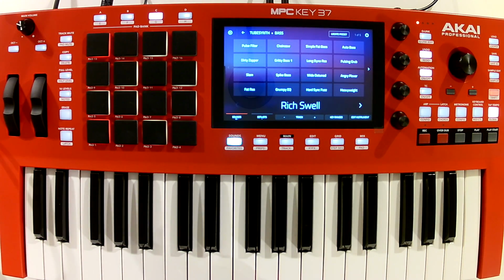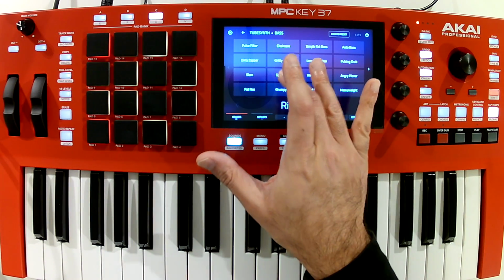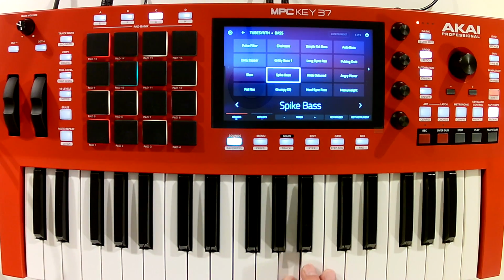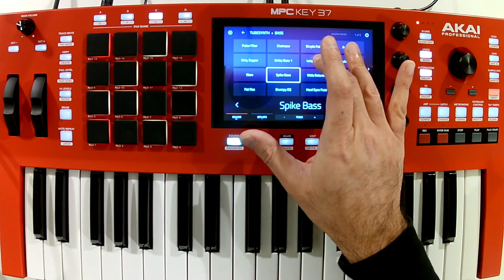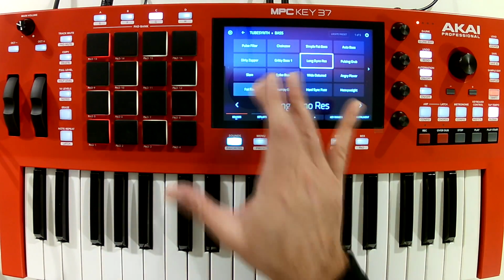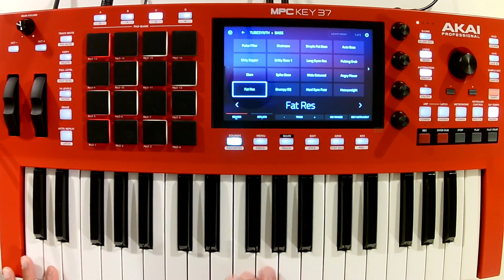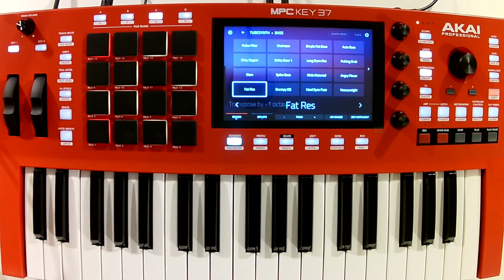What we can do now is select a preset, and in this case we'll click maybe a spike bass and get a sound feel for it. Maybe we want to change into a long dyno res bass. Or maybe a fat res bass. Okay, if we like that, we want to go an octave down.